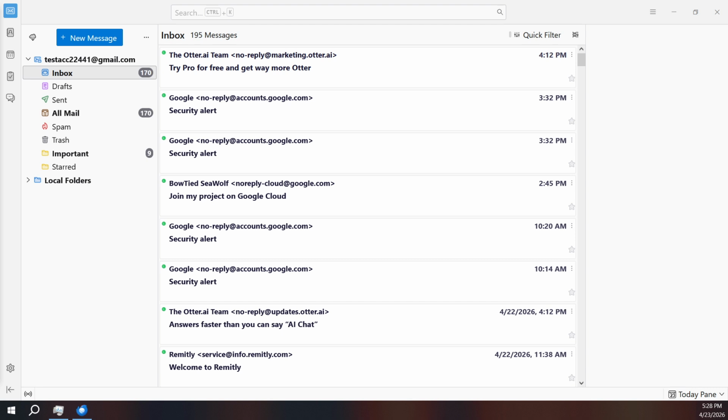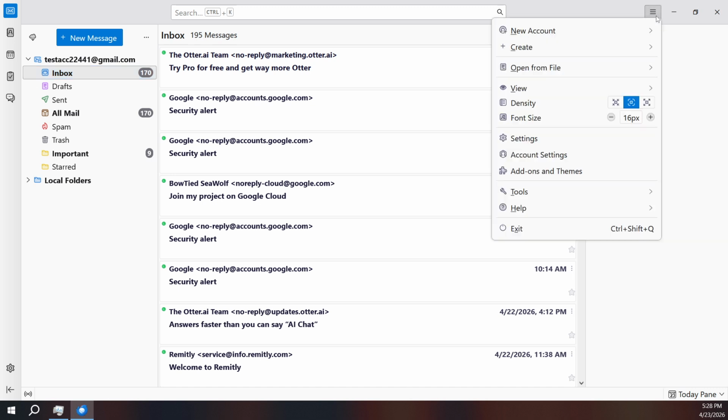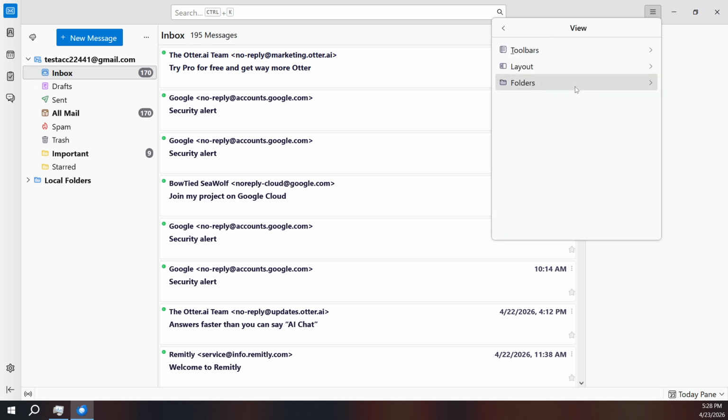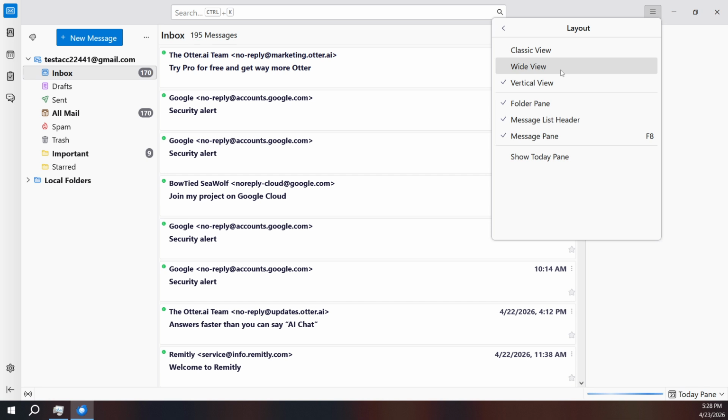At the top right of the window, find the three horizontal lines icon, sometimes called the application or hamburger menu. Click that to open the main menu. From here, hover over or click the option labeled View. This is where Thunderbird keeps all the display and arrangement settings. Inside View, choose Layout. The Layout section is your control center for how panels and messages are arranged on screen.